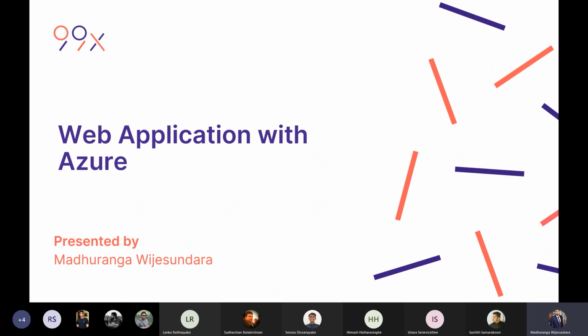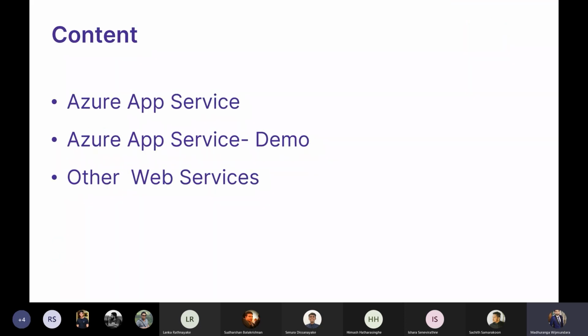and how you can host a web application on there. The content of today's session, I will categorize through just these three main topics: Azure App Service, Azure App Service demonstration, how we can host and create an application, and other web services. So in this session, mainly we are talking about Azure App Service.